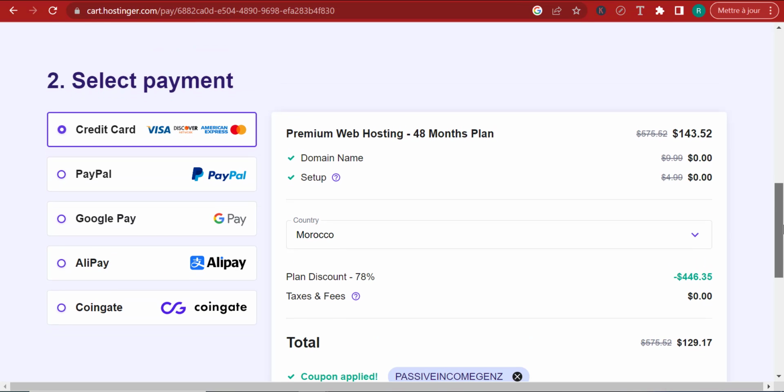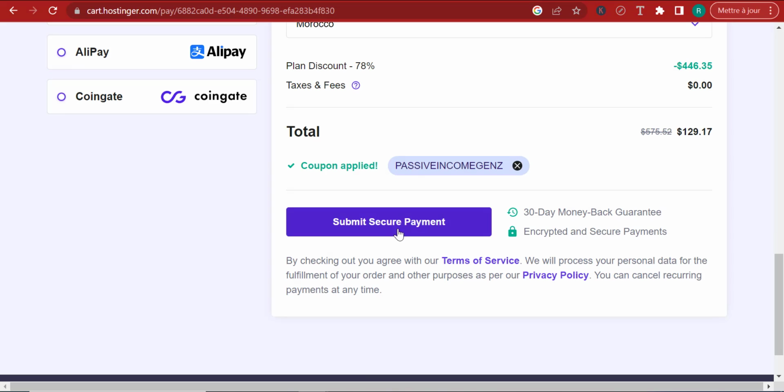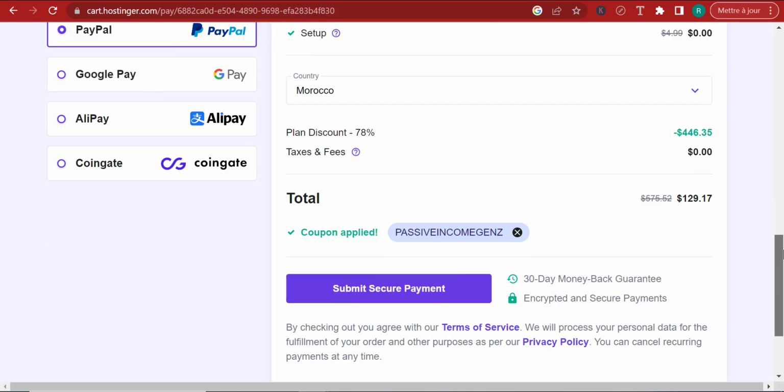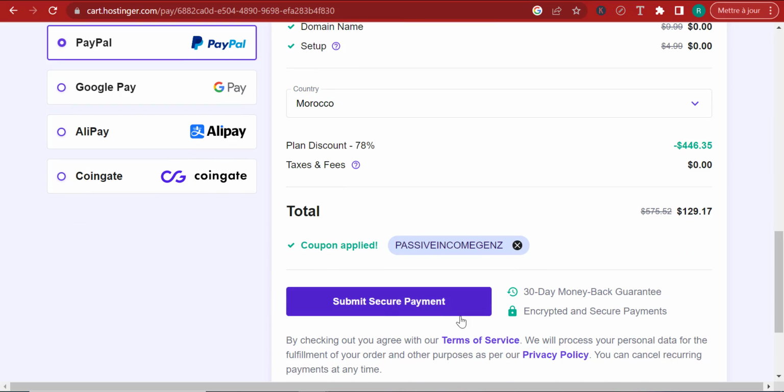So I'm going to go ahead here. I'm going to add this to cart, right? I'm going to submit my payment. I prefer to pay with PayPal. I don't know about you, but I prefer to pay with PayPal. So go ahead and pay with whichever method suits you the most. I just prefer PayPal because it's more professional that way. To me, it's easier. And so I'm going to go ahead and launch the payment now.